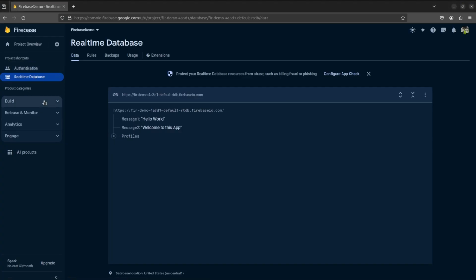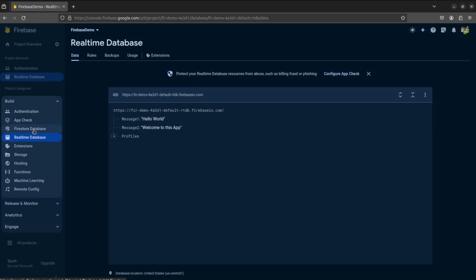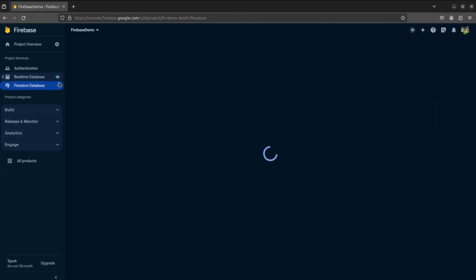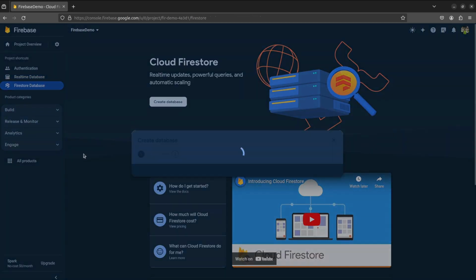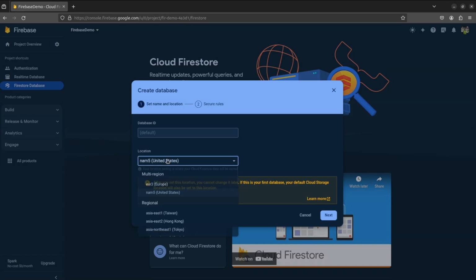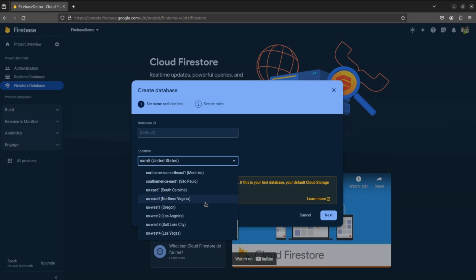So here, open Build and select Firestore database. Click on Create Database. You can change the location of the database if you want. I will leave it at default location. Click on Next.